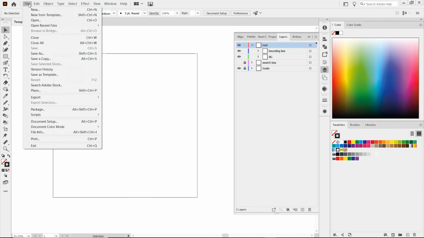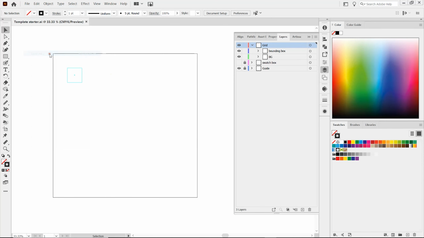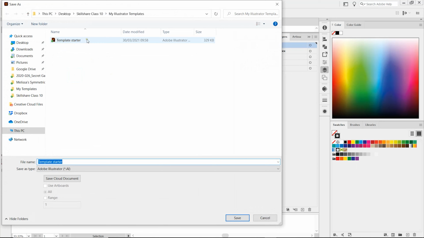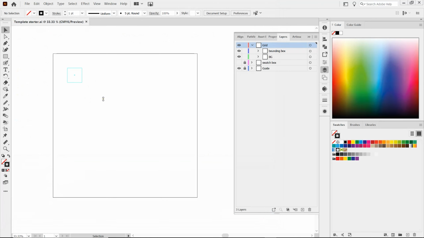But what you can do is you save it as something like template starter, for example. That's what I saved it as. And this can be a normal file, doesn't have to be saved as a template. And then you can go back, open the file, and then save that as a template.